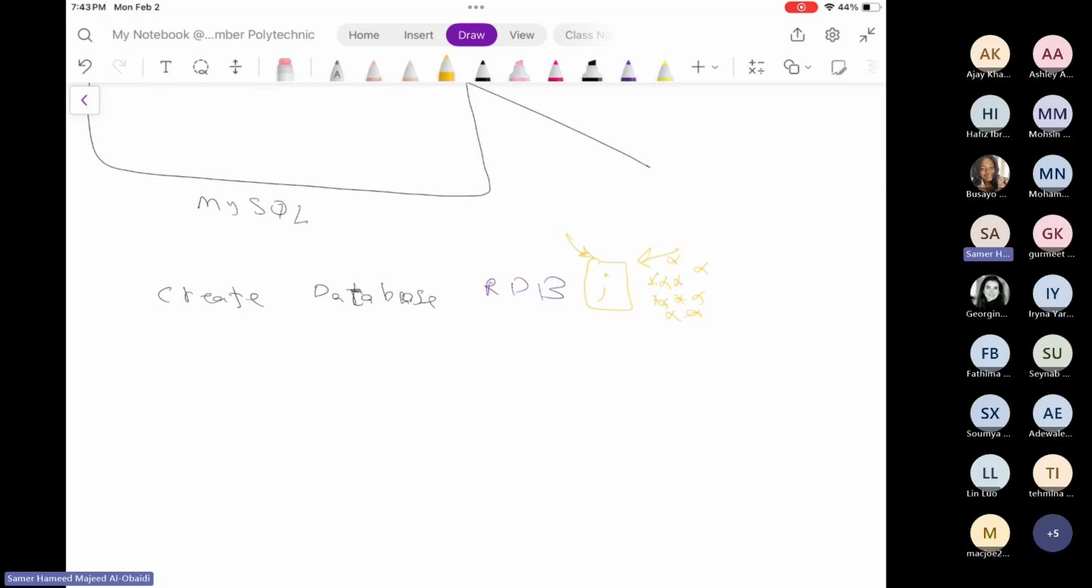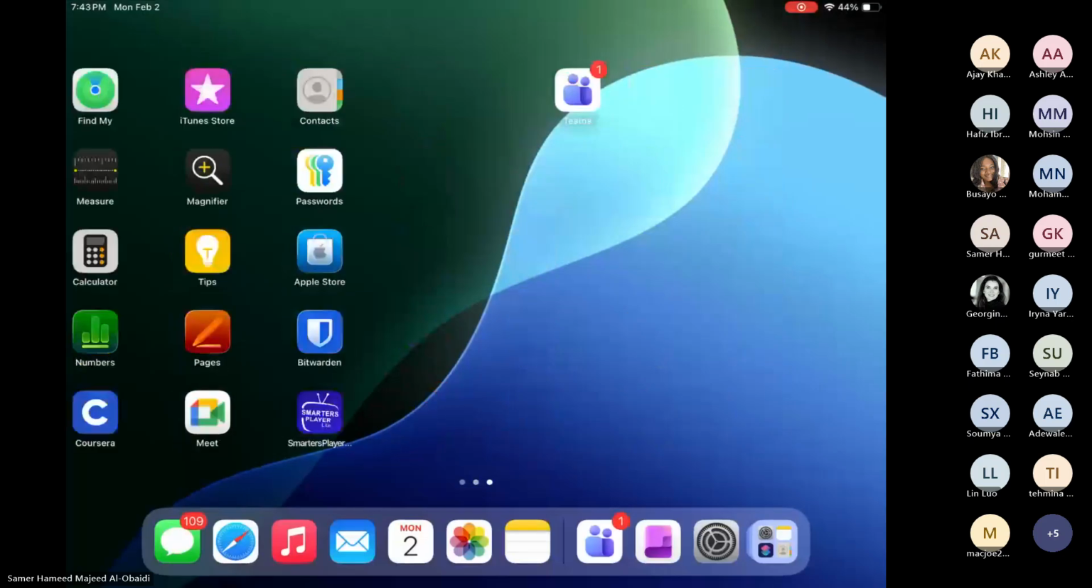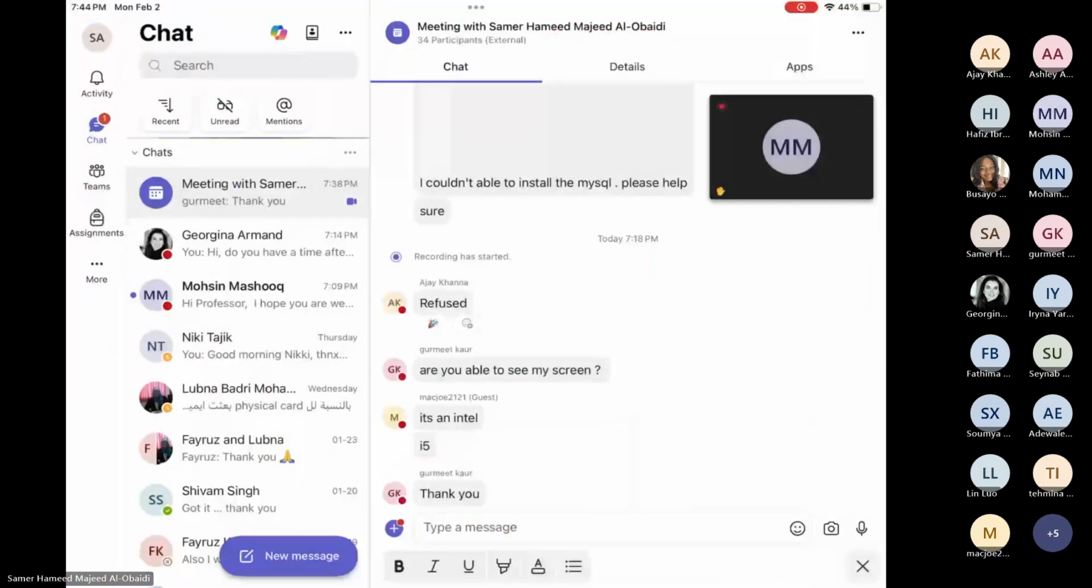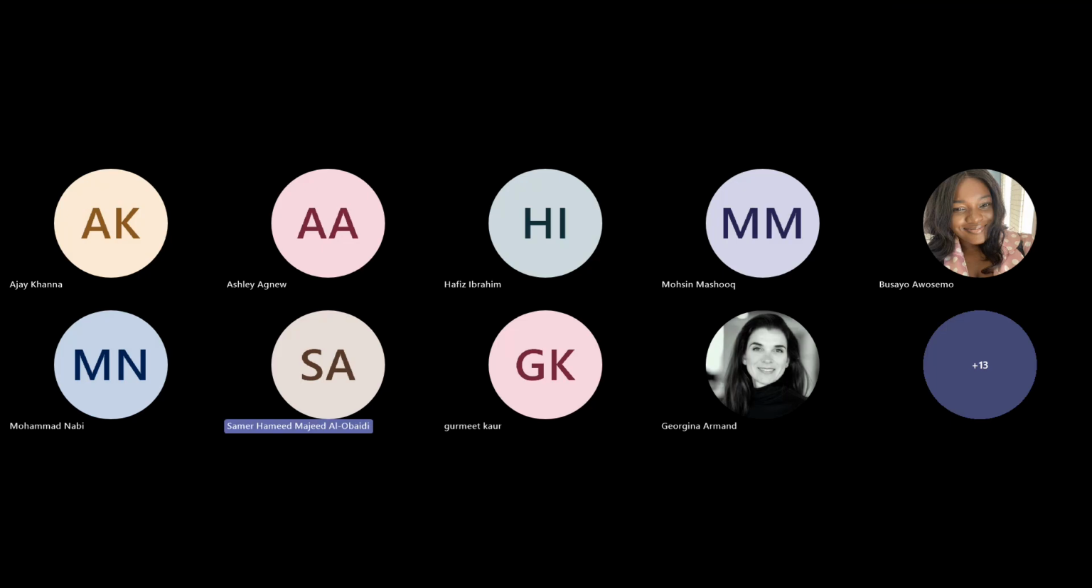I will give you an example of how to create a database in DBeaver. Just give me a second, start presenting, and then I'll switch to my computer. Just a second. Where's the share screen? Yeah, it is this one.